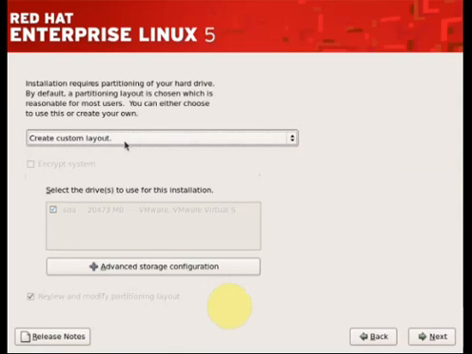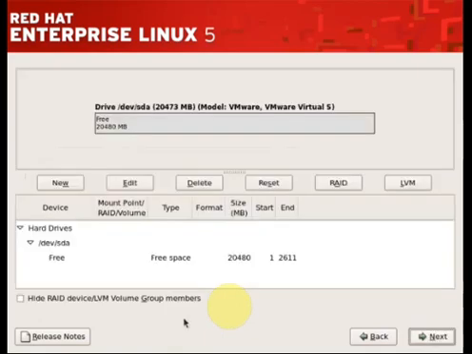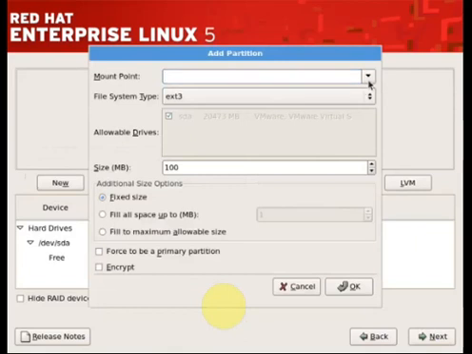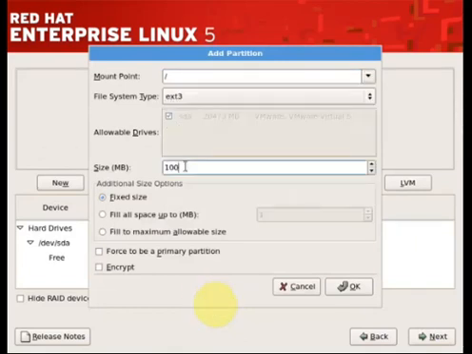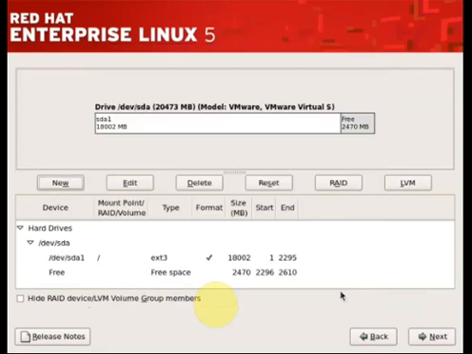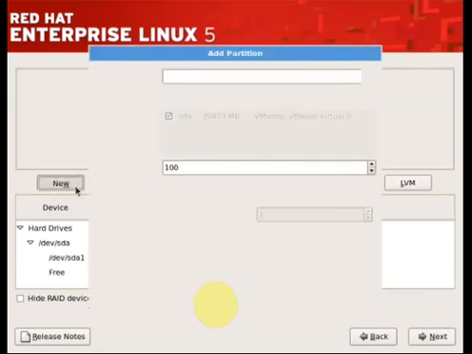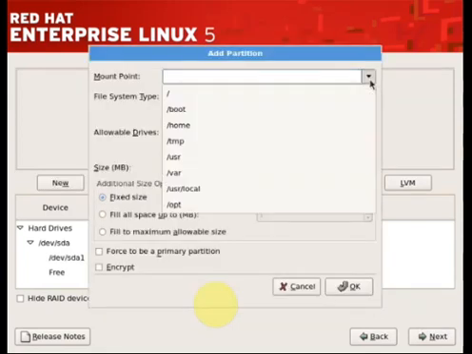Now here we will select create custom layout, to create the partition for Linux and some other required partitions for Linux. So here we will select new, and in mount point we will select slash, so it will be considered as root. The size of the root defines the size of the whole partition for Linux. So here I am specifying 18,000 MB, that is up to some 17.50 GB.